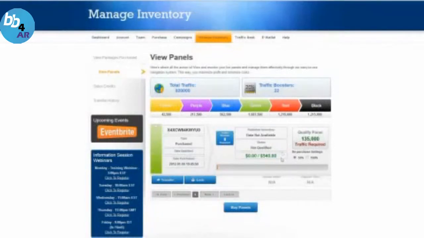For a panel to generate revenue, if it's not your complementary panel, it must be qualified. The amount of traffic hits required to qualify a panel will vary based on the panel. A green panel requires 135,000 traffic hits, and it tells you that right here. Also, I can speed up a panel by applying so many traffic boosters per panel. A green panel requires 8 traffic boosters for it to be sped up by 20%.